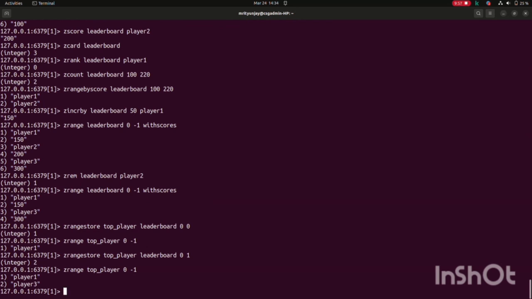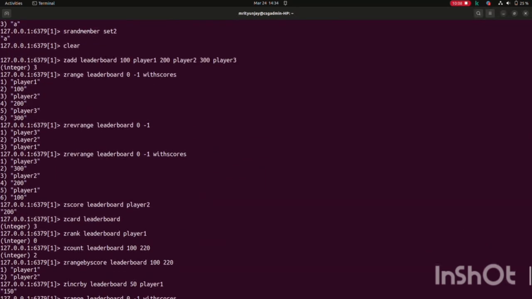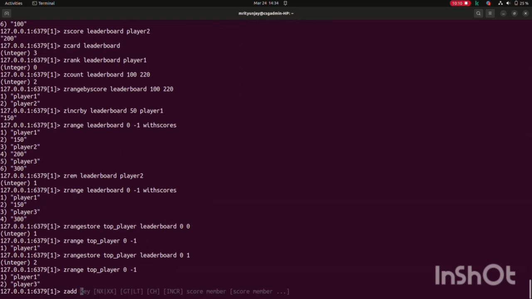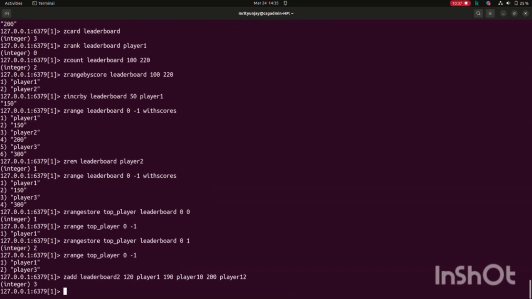Now if you want to perform an operation like intersection between two sorted sets, then for that you will have to use the ZINTER command. Okay, so let's see. First let's create another sorted set. ZADD leaderboard 2, and then 120 for player 1, 190 for player 10, 200 for player 12. So, okay, you can see player 1 is common in both sorted sets.